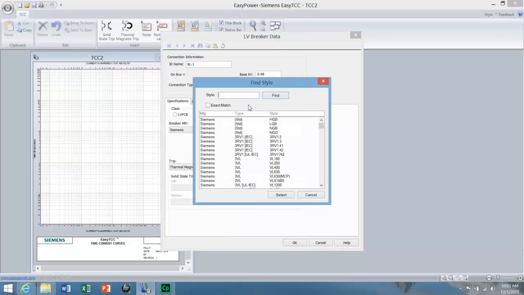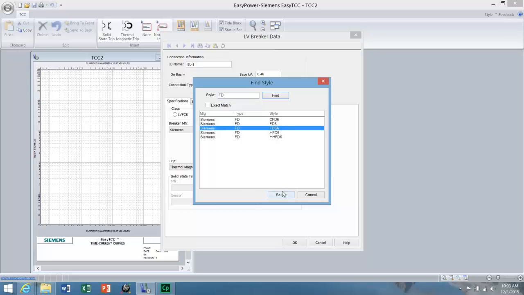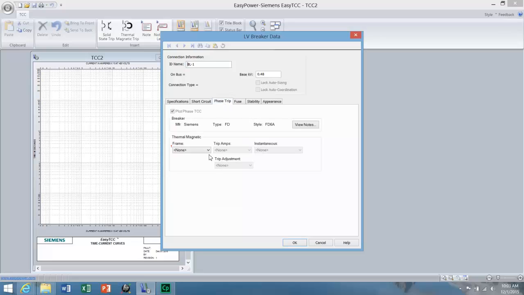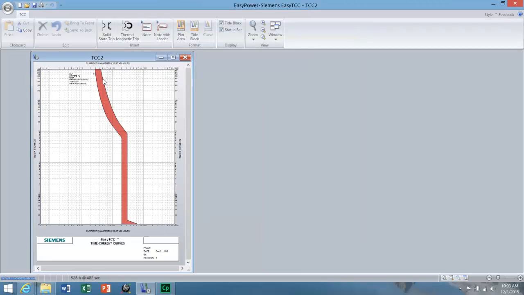What I like to do is search for the style. So I'm going to look for a 250 amp frame, lower AIC value breaker, and there it is, the FD frame 250 amp. Then I'll go over to the phase trip, and I will pull up 250 amp frame, and the instantaneous, I can adjust that here, and then I'll show you how we can adjust that on the curve. So now there's the curve.